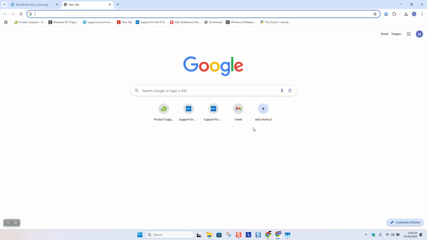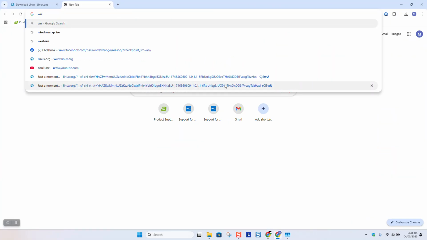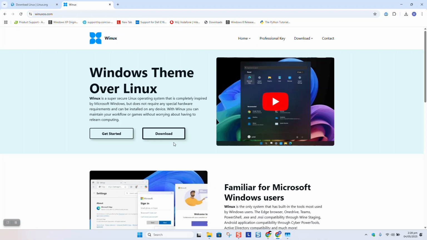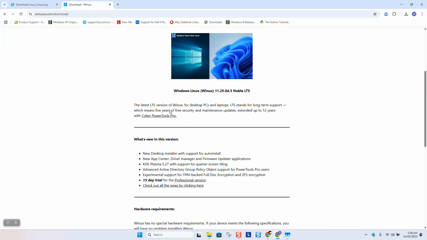To begin, open your browser and type Wubuntu and hit enter. At this stage, you will see wubuntu.org. You want to click on that result, and here you want to click on download. We'll be redirected to another page, and hopefully it's coming shortly.